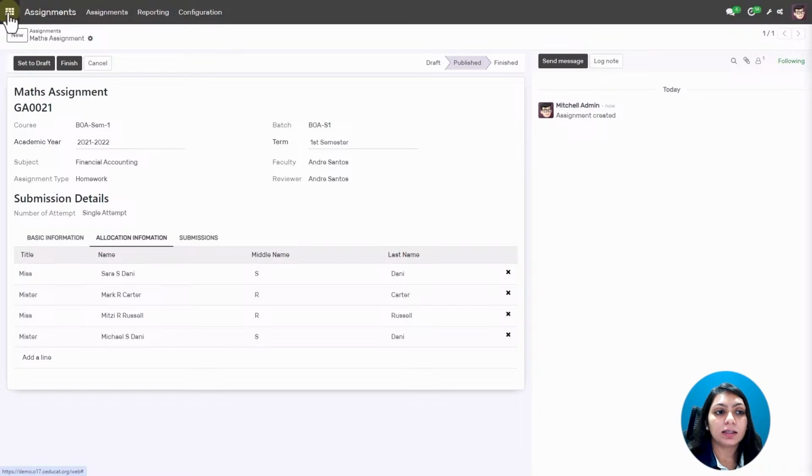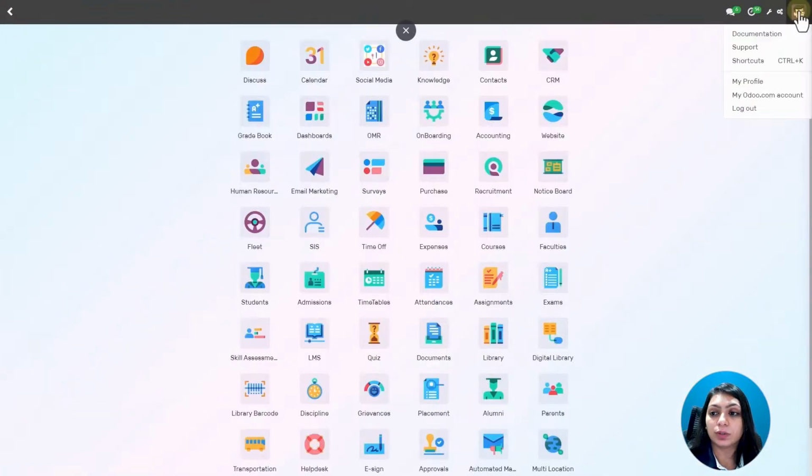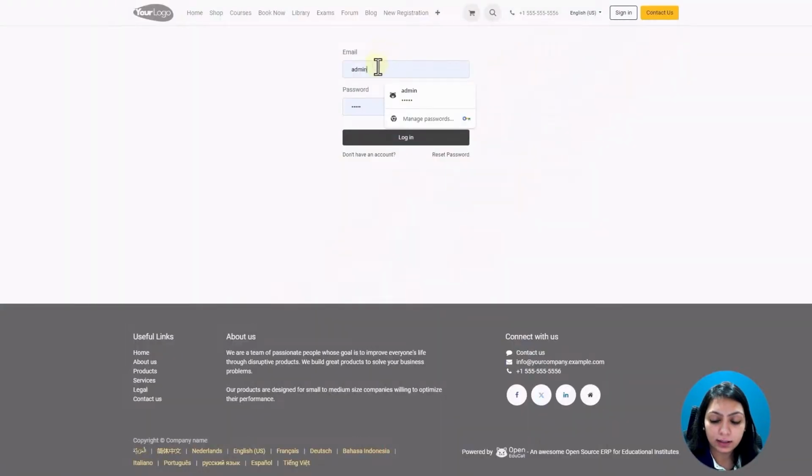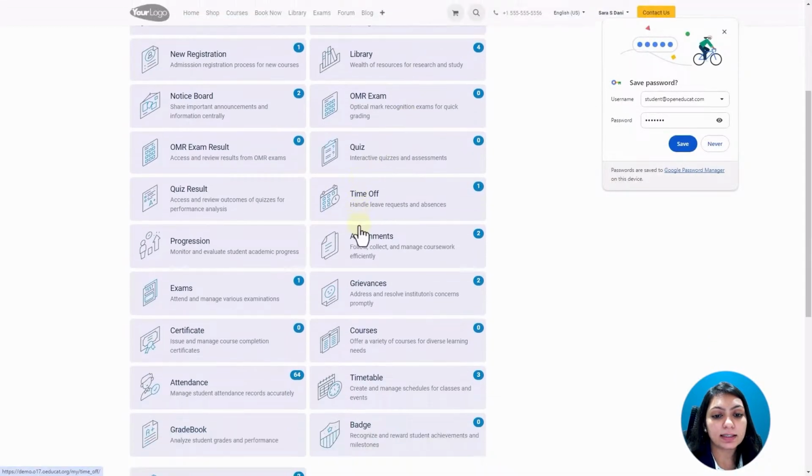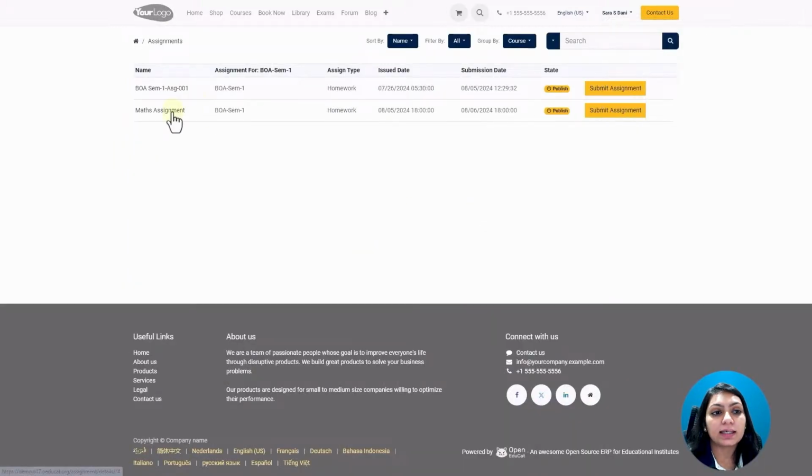Now again, let's go into the student portal. For that, first I will log out as admin, and again I will log in as a student. All students will sign in with their own profile to submit the assignment. So here I can see assignment one. When I click on that, I can see the assignment given to Sarah. Recently we created a maths assignment. We can see the issue date and submission date for that.